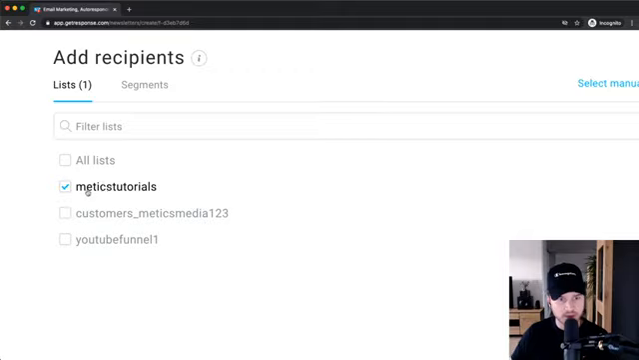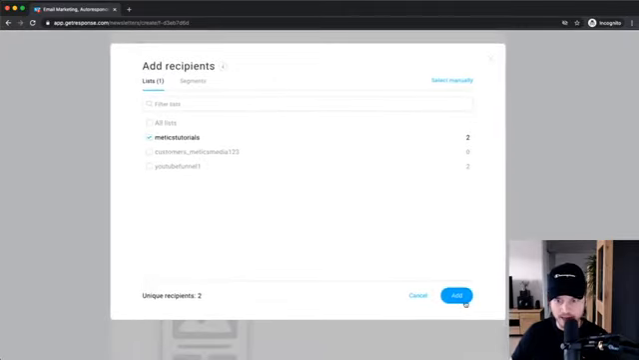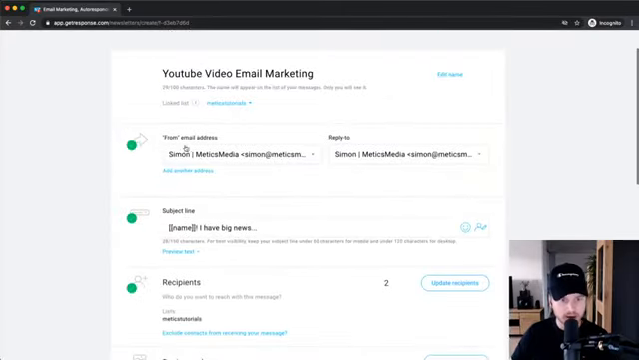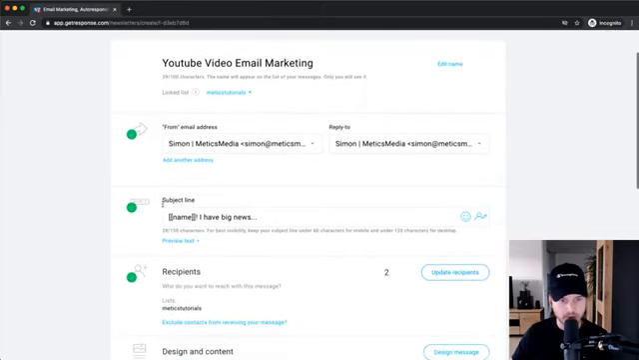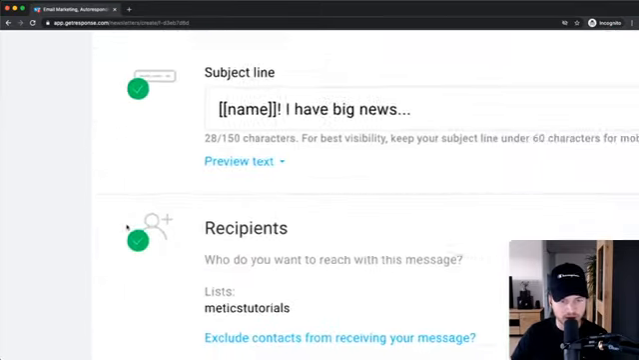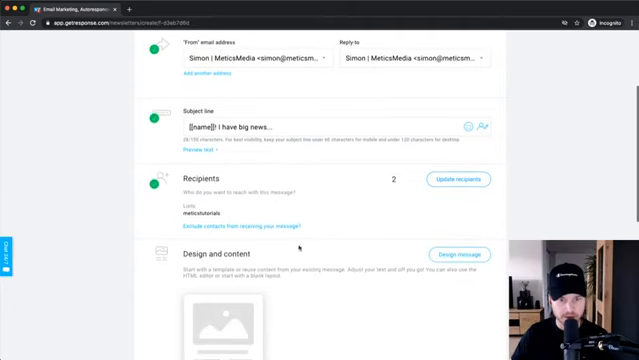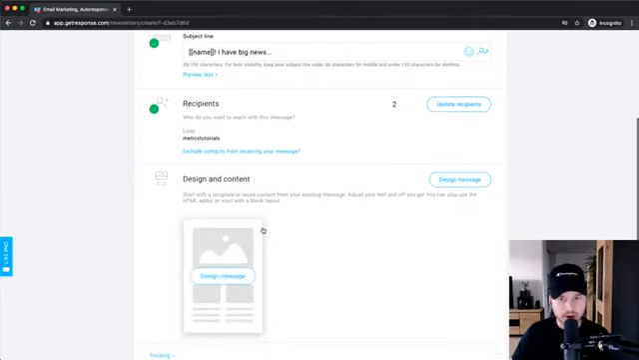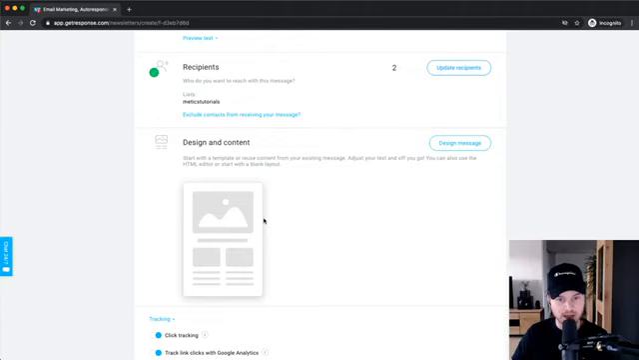Let's say I want to send it to this specific list right here, and then click add. And you can just go through from top to bottom, and when there's a green check mark right here, then you're finished with the segment. So it's pretty straightforward. Now the next part is actually designing and creating our email.